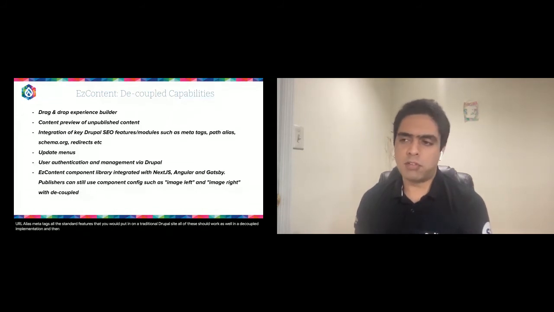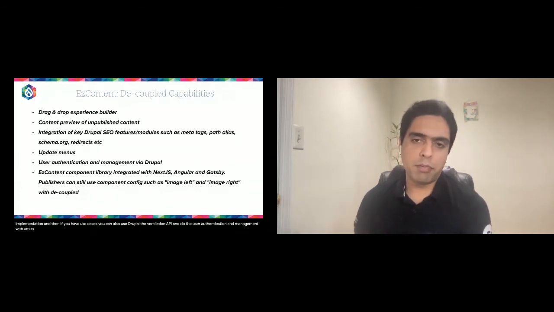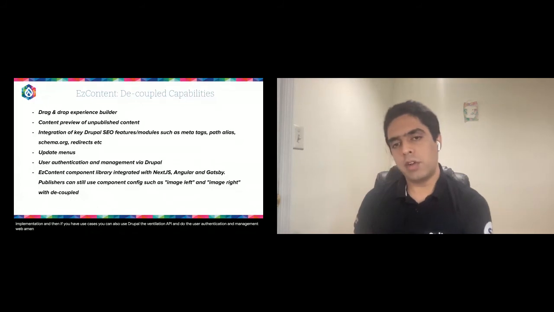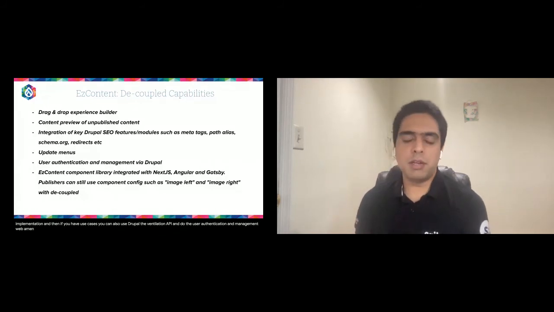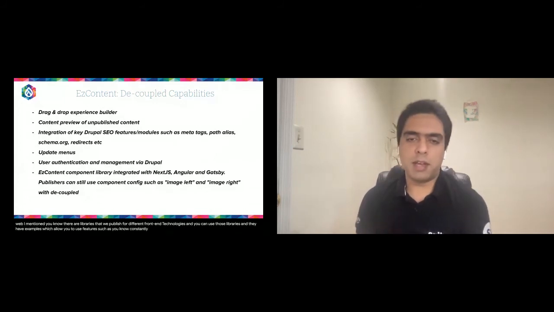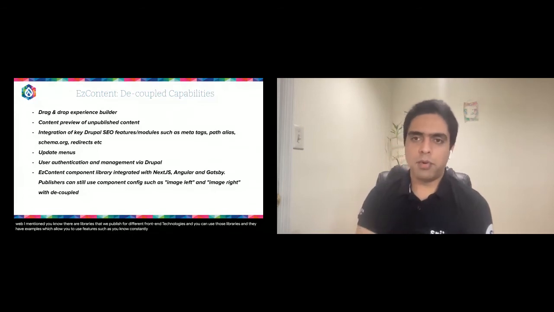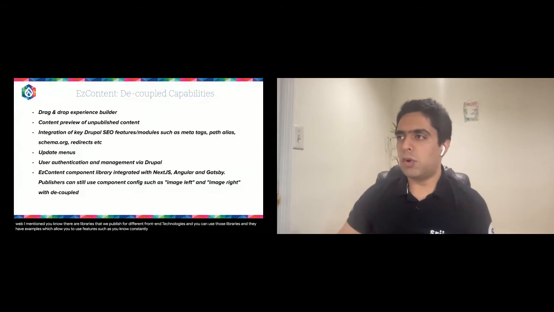And then if you have use cases, you can also use Drupal's authentication API and do the user authentication and management via Drupal as well. And then, as I mentioned, there are libraries that we publish for different front-end technologies, and you can use those libraries, and they have examples which allow you to use features such as simple configuration like image left, image right, different view modes. And I'll talk about those in the demo just now to actually show you how that works. So I'll quickly jump into the demo.